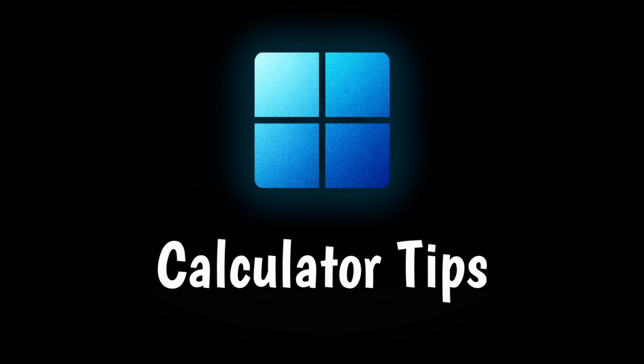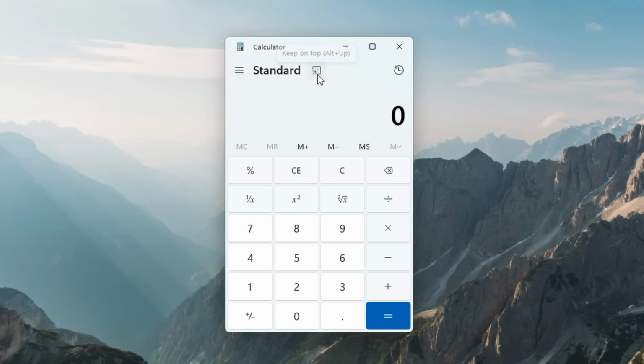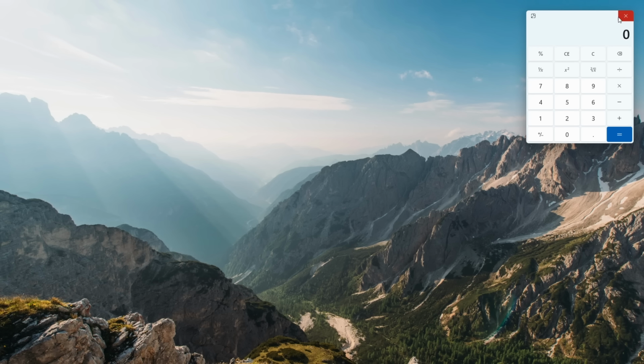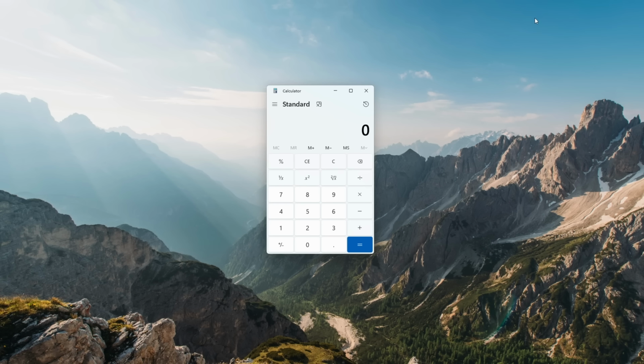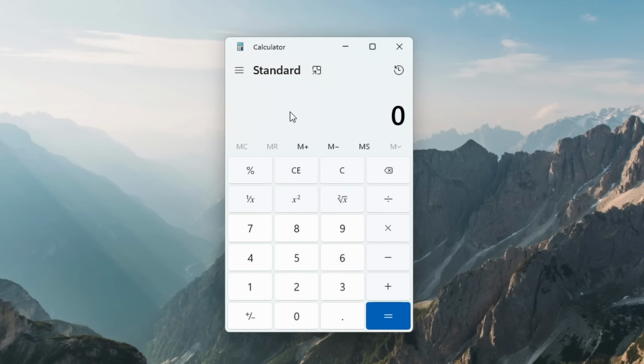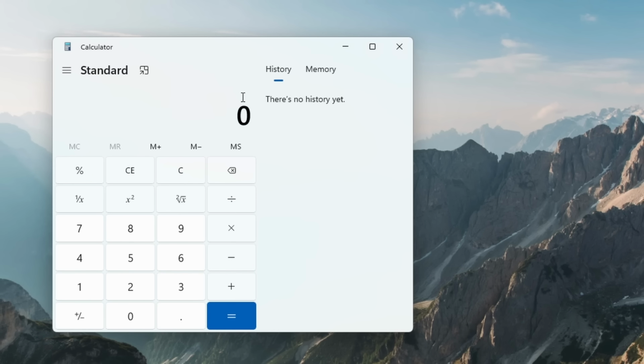Number 30, calculator tips. First of all, by pressing this button, the calculator moves to the top right corner of the screen and stays in the foreground until you press the icon again or close it. Now if you extend out the calculator, you'll see some additional menu items. There's also a history section for your various variables, from which you can also copy them.